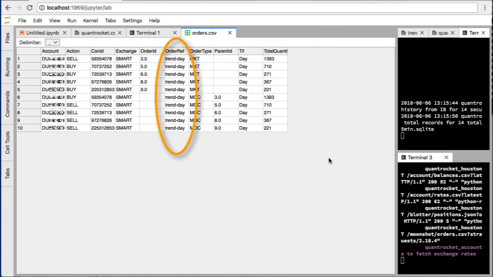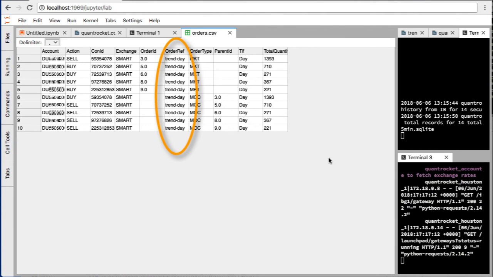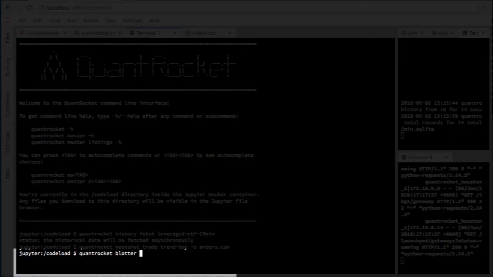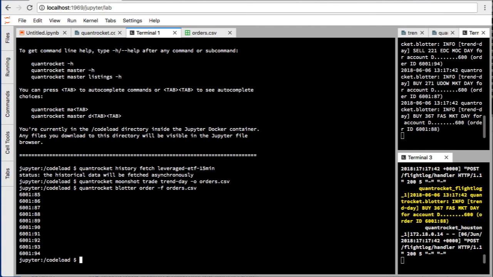Note the order ref column. This comes from our strategy code and is used for associating positions and executions with the trading strategy they originated from. Now I can place the orders using QuantRocket's blotter, which returns the order IDs.